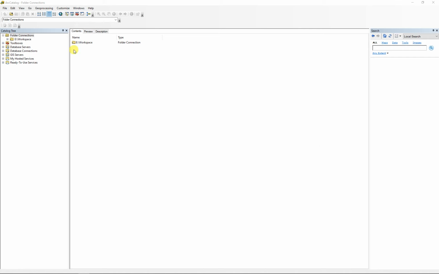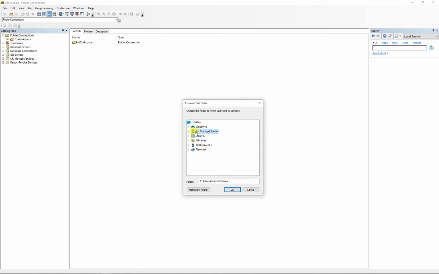Okay, so folder connections, I already have one to a workspace, but we need to make a new one. It's got all the usual suspects here. You've got File, New, Connect to folder, Edit, View, all these different things. So to connect to the folder, you can go to File, Connect to folder, or there's a button, and when you hover over it, the name comes up. There's multiple ways to do most things inside of ArcGIS software. So we'll say Connect to folder, and then I'm going to go to This PC and My Documents, and then my Intro GIS class is right here that I created, and then labs.